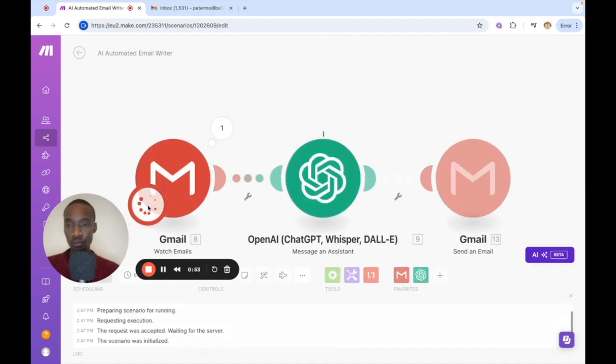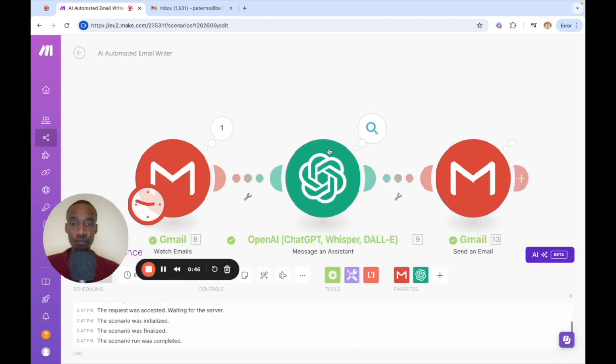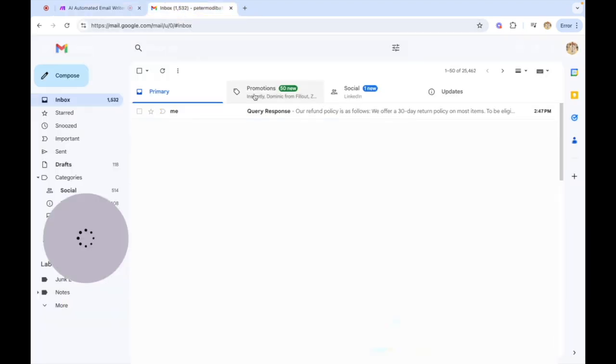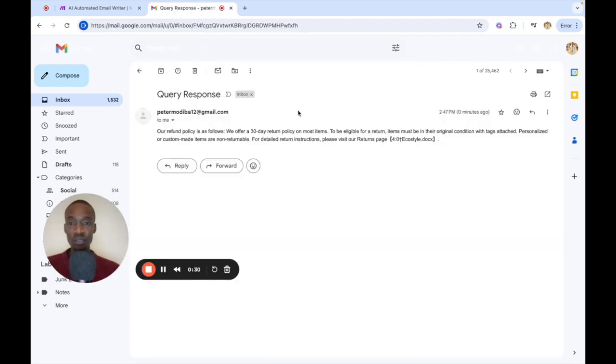So there we go. It's interpreting there. It got one email, then it's sending it to the GPT assistant to interpret, and then from there I should get an email back. It sent an email back. So I'm going to go back to my emails just to check, and there it is. That's awesome. It says query response, and I'm going to get into it and check here. It gave me the response. Our refund policy is as follows. We offer a 30-day return policy on most items to be eligible, and that's all the information I need in terms of the query. So here's an AI automated email writer, great automation.